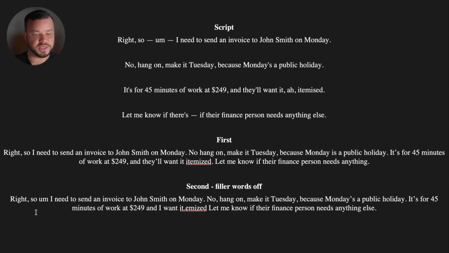Alrighty, so you can see with the second attempt here, it's printed out exactly what I've said word for word. So even the ums are in, and it looks like it's removed the "er" here, but then it's jumbled up the itemized word here. And it looks like it's done a decent job of just relaying exactly what I've told it.